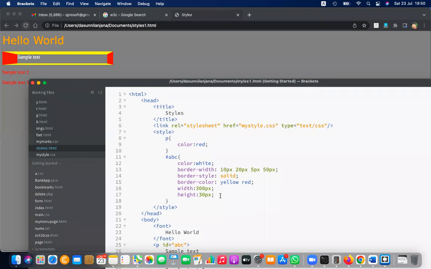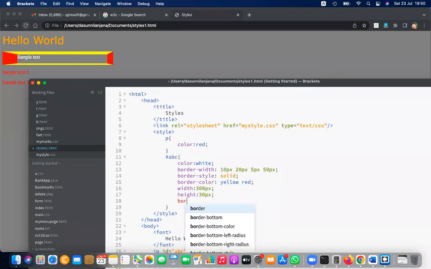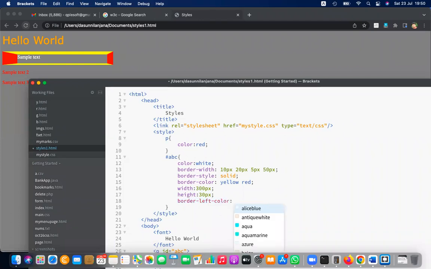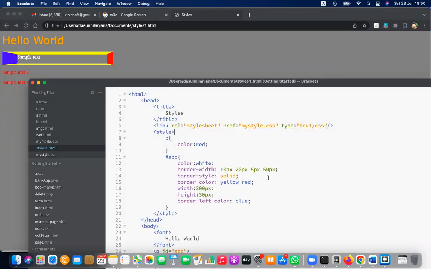Individual side means you can just give border-left, the left side border, and the color of the left side border. Let's say the left side border is blue. That is also possible, but this is long, right? The notation is long: border, left side border, the color. So that is basically long. Here, the left side border color. Likewise, you can change it, right?